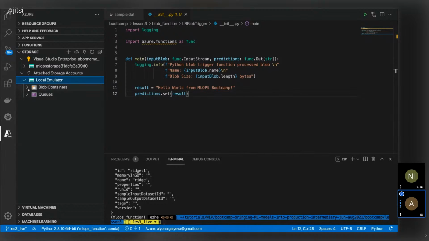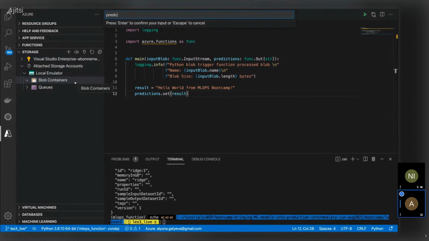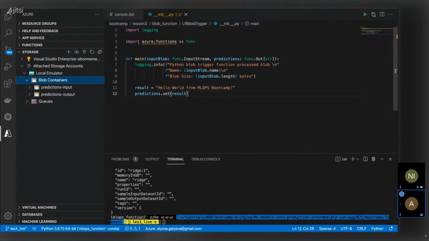So what I want to add right now: in our real storage that is here, we created 2 blobs, and I need to do the same here. So I need to create a blob container, predictions input, because it's an emulation of what we are doing. Great. And I want to create another container called predictions output. Great. We have both predictions input and predictions output.